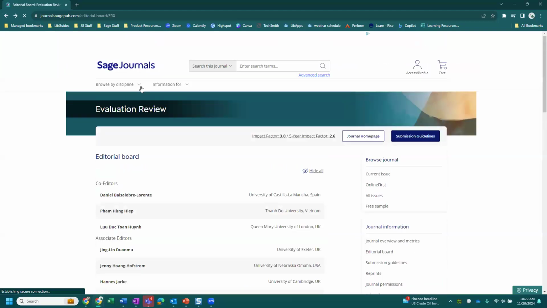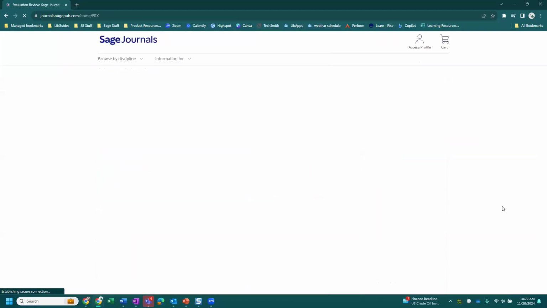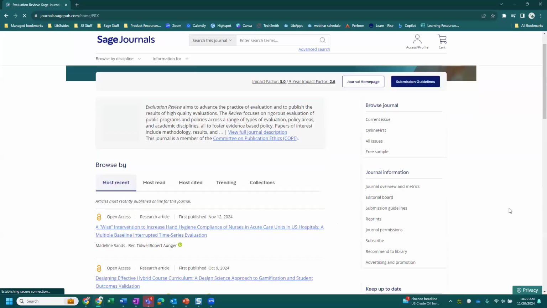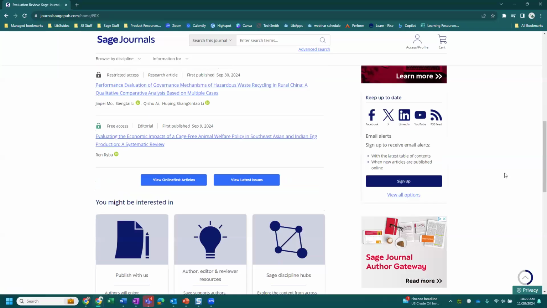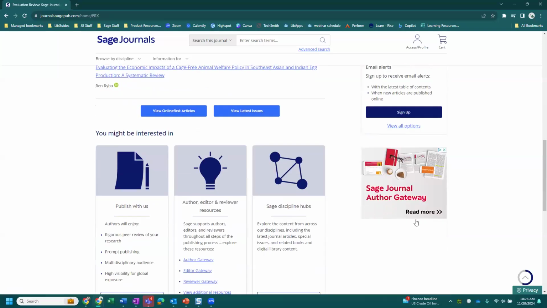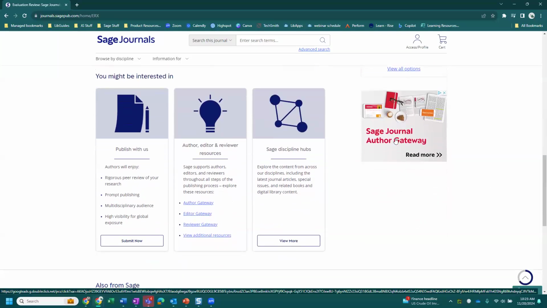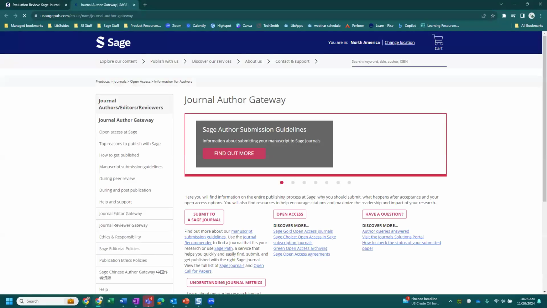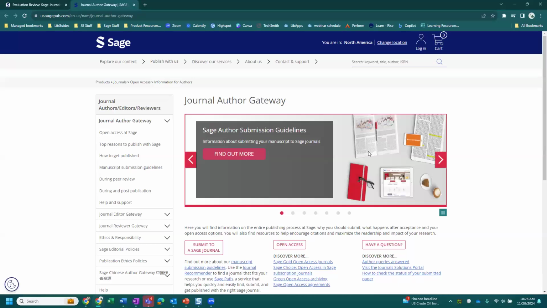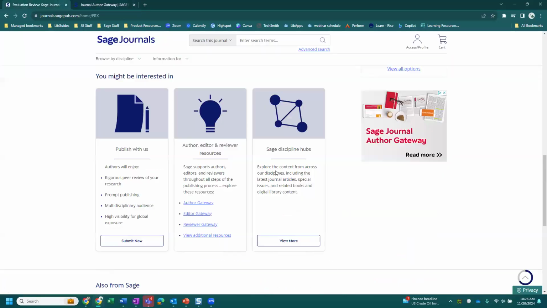And then let's see, I think the other box might be on the other page here. Let me get back to the evaluation review homepage because there is one more thing I want to make sure to mention. Oh, yes, there it is. Is that what I want to talk about? The Sage Journal Author Gateway here. No, that's not what I want to look at. Sorry, guys. Just give me a second here.